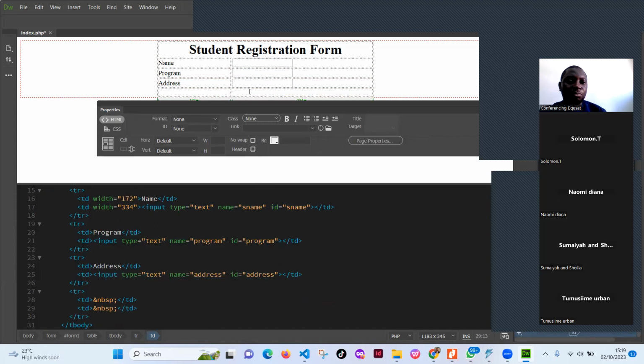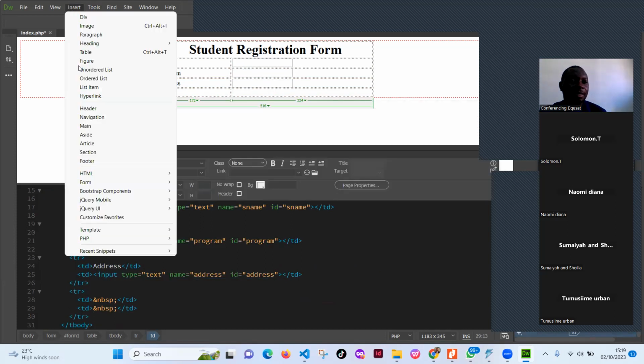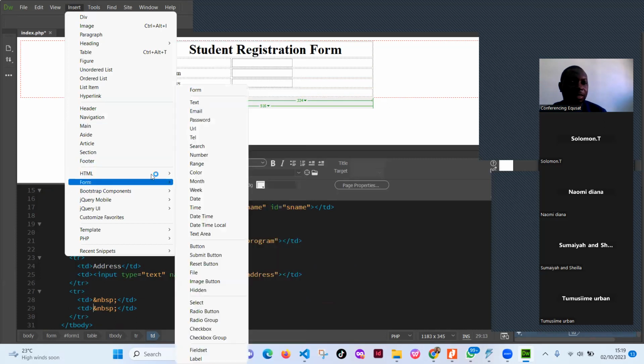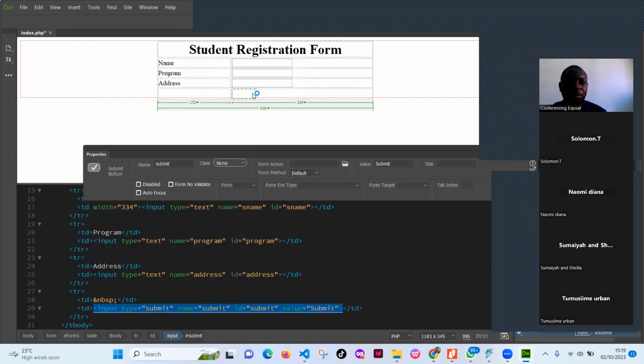What is remaining is just to put the button here. I will also go back under insert. Then I insert a button. The buttons are also there. We have the submission button. So I will click on it and then I already have it there, which has no problem. So I'm going to save my work.